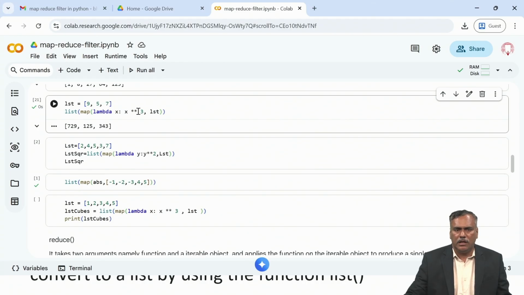Instead of the cube of elements in the list, if you want to find the squares of the elements in the list, then you can just change the formula. For the cube it is raised to 3. For square it will be raised to 2. That is the only difference. Here I have used the argument as x, here I have used the argument as y. That is the only difference. Whatever argument name you want to use, you can use, it is up to you.